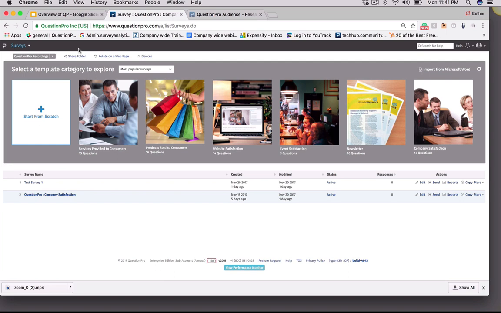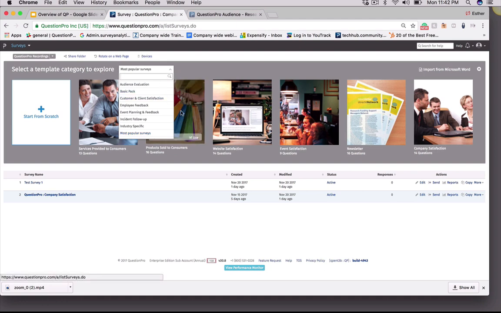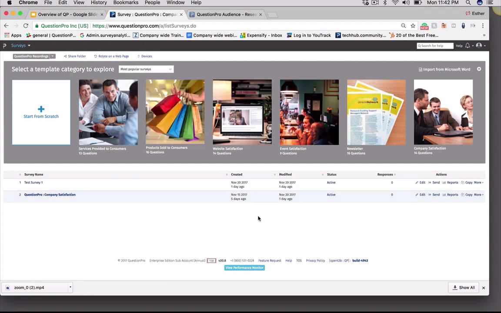If you need some assistance and foundation with building out surveys, you can access some of our many templates that we have available. And all of the templates are customizable, so if you want to go in and make changes and make it your own in terms of branding and theme, and also removing the question types pertaining to the information you need to collect, whether it's audience evaluation, customer satisfaction, employee feedback, event planning and feedback, and more. You can use those as a great way to begin building out a survey.